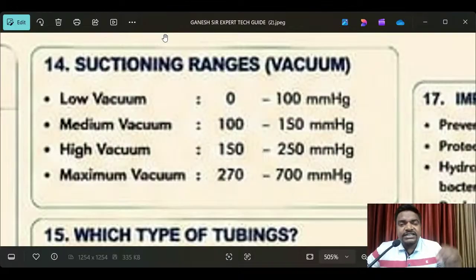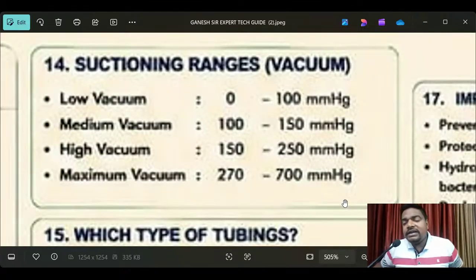I'm only giving instructions: every engineer should have proper knowledge and great skills. Now see here: low vacuum is 0 to 100 mmHg, medium vacuum is 100 to 150 mmHg, and high vacuum is 150 to 250 mmHg. Maximum vacuum is 270 to 700 mmHg. So these are the different categories and different situations where different modes are applied.